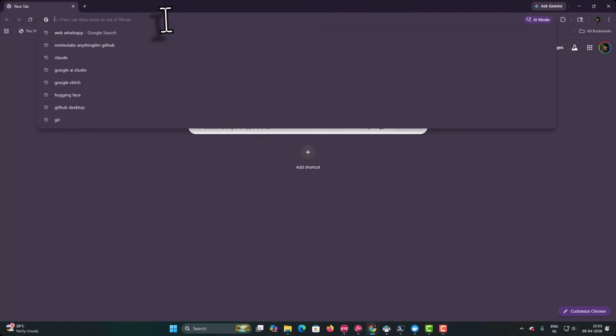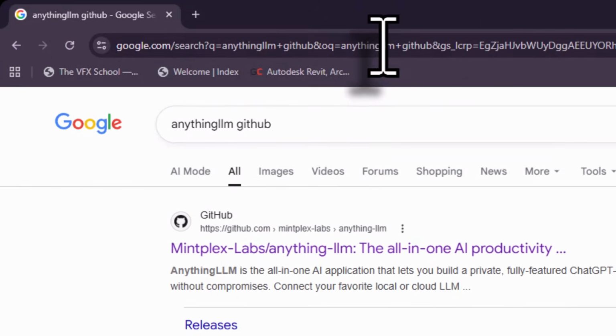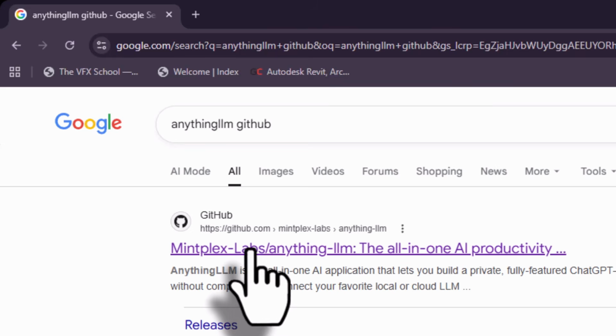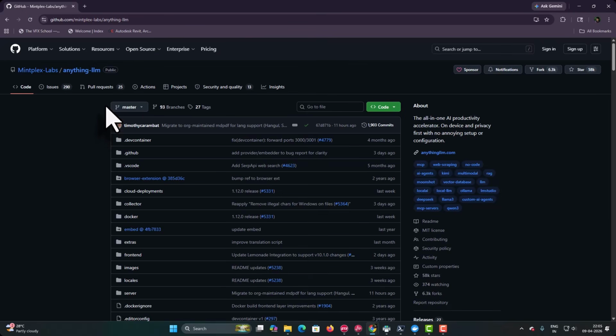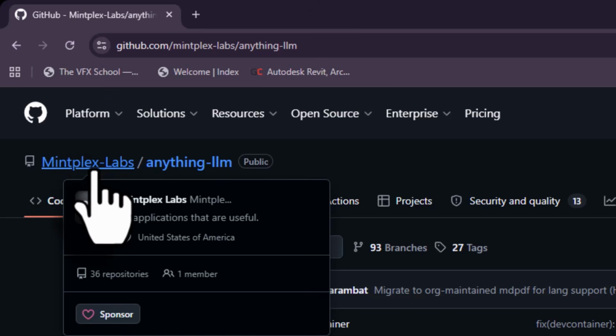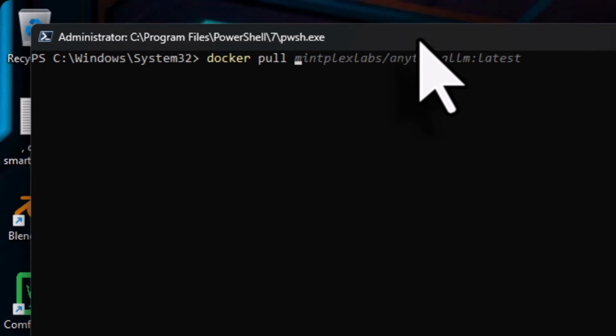If you come to the browser and type AnythingLLM GitHub, and press enter, the very first link you see here is the Mintplex Labs AnythingLLM GitHub repository. If you click on this, we have our Docker image of AnythingLLM in this GitHub account of Mintplex Labs. So now I have to pull it from here. I will close my browser, come back into PowerShell, and now I will call this mintplexlabs. This is the GitHub account, /anythingllm is the repository, and I want to pull the latest version.